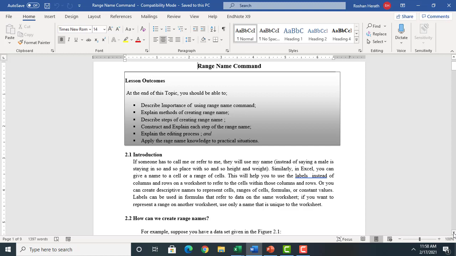You are going to learn how to edit or how to delete a given range name, not only to create but to edit it, and to delete it. Likewise, you are going to learn. And finally, apply this range name to practical situations. That is the most important thing. Knowing what a range name is is not good enough, but you must be able to apply it in practical scenarios. You must be able to use it in a practical setting. That is of utmost importance.